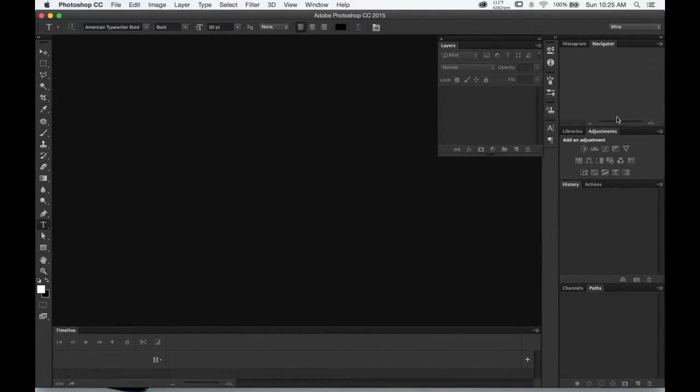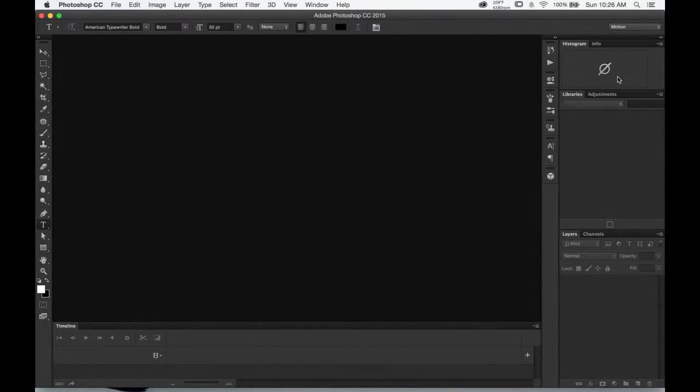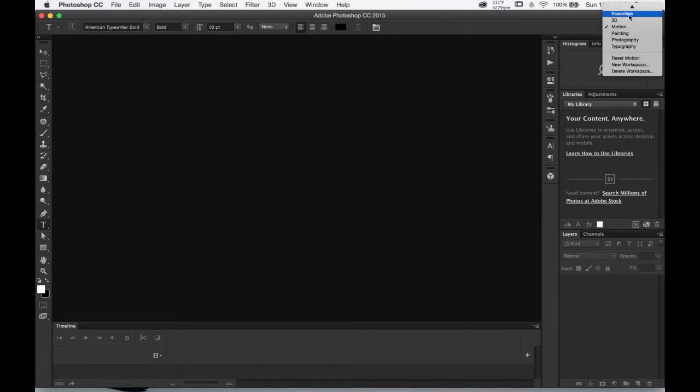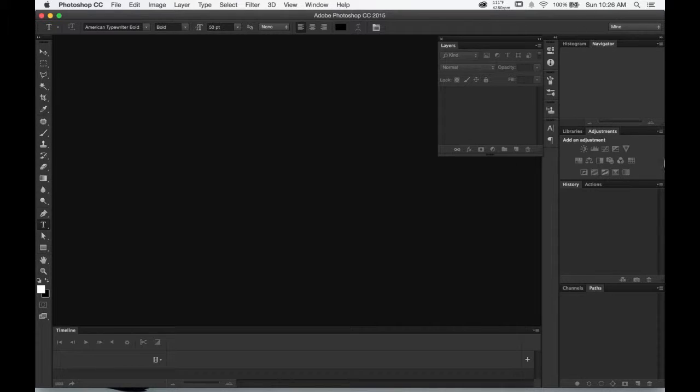Now, a quick way to get a very similar setup to mine, not exact but similar, is to go to the little drop-down menu on the top right, and go to Motion. This will give you the Layers panel down here, and the Timeline down here. These are the two essential ones for creating GIFs. It's the layers and the timeline. I'll go back to mine.